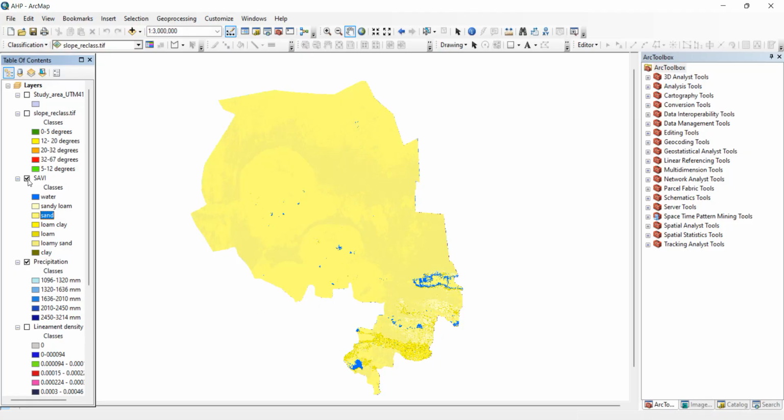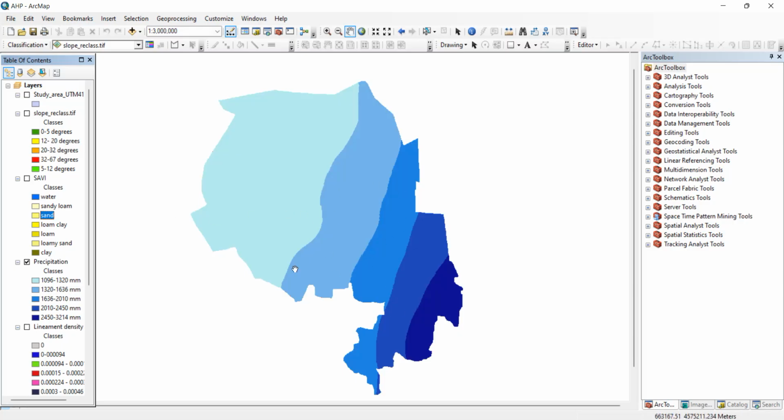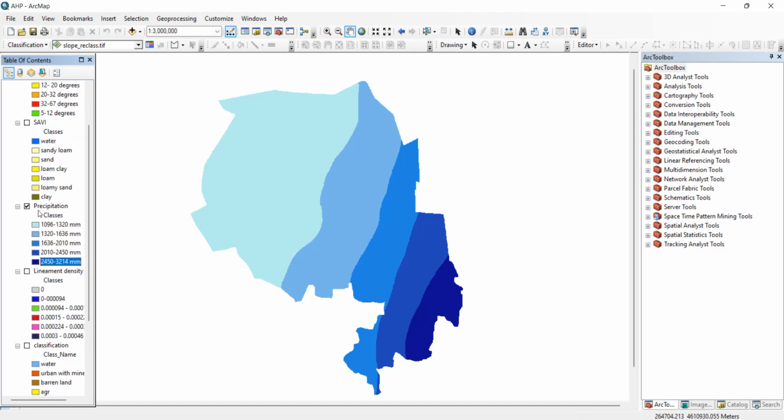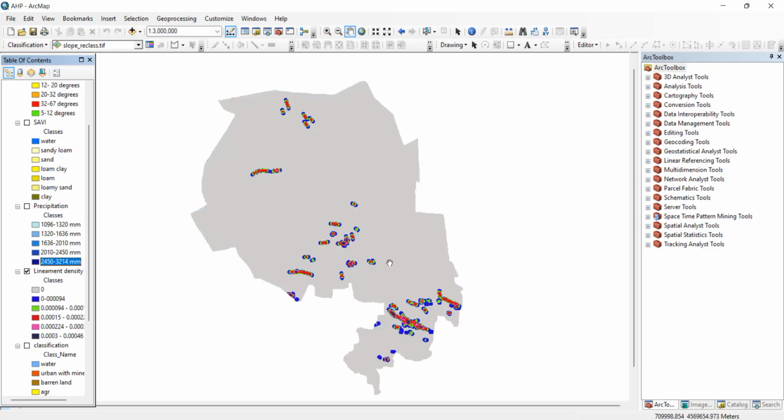The next layer is precipitation. We summed up the precipitation for the last 10 years, and some areas have a higher level of precipitation like this, but other areas have very small precipitation even over 10 years. But in general, the monthly and annual precipitation for the study area is low because it belongs to an arid and semi-arid zone.